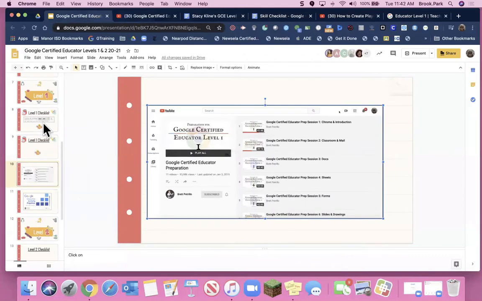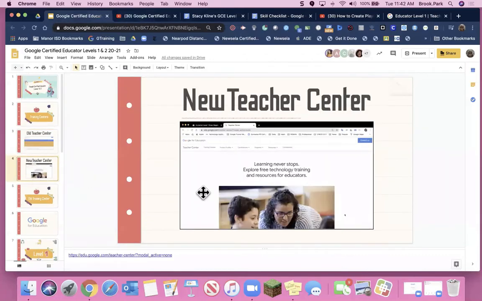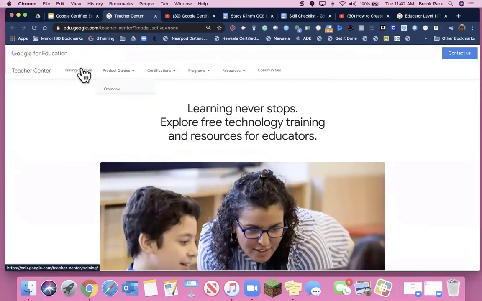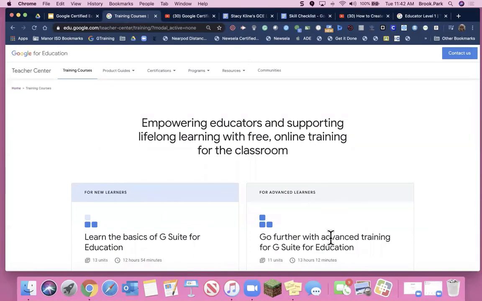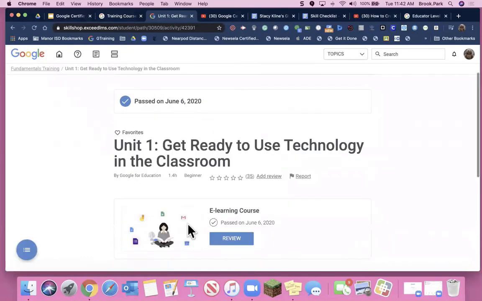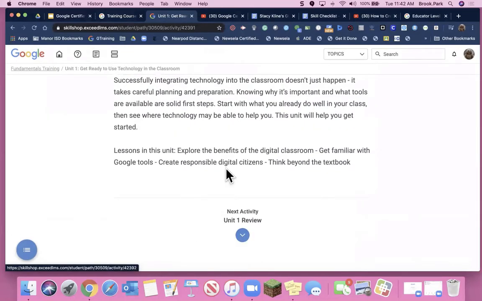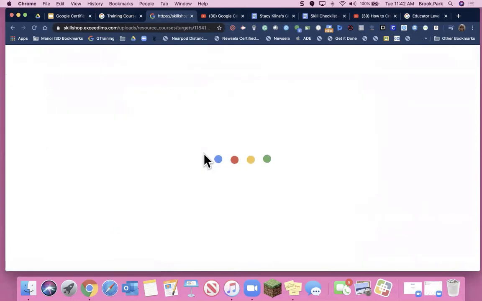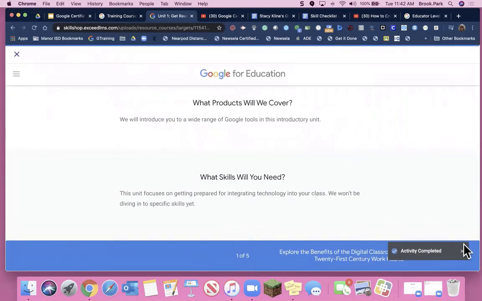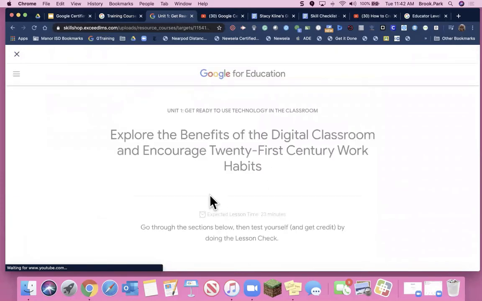And let me get to the new one. The new Teacher Center, which is found on slide 4, is where you're going to go through the training course for the level 1 or level 2, depending on what you're taking. This will prepare you for the multiple choice questions, and it'll give you a lot of help with the different Google tools that they have on here. Let me show you what I mean by that. It's showing I've already done it. Here we go.